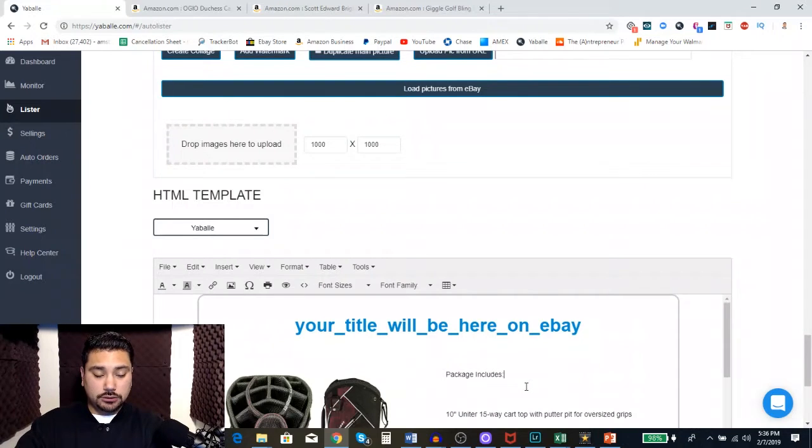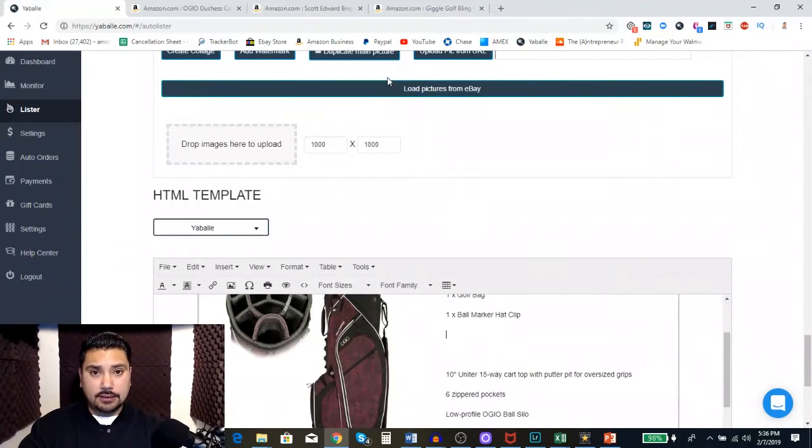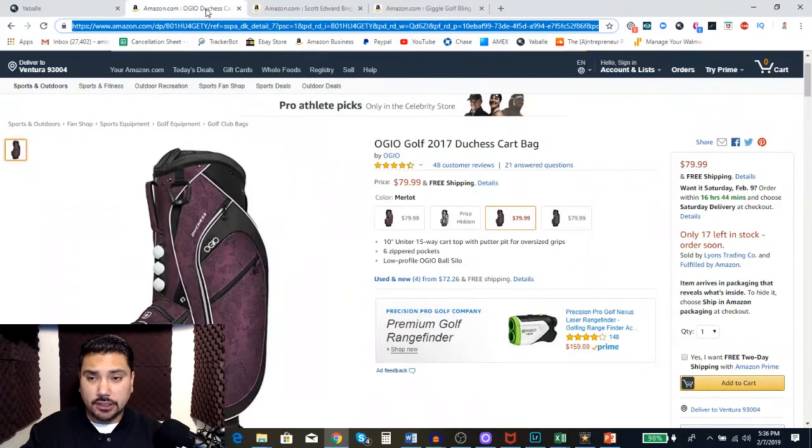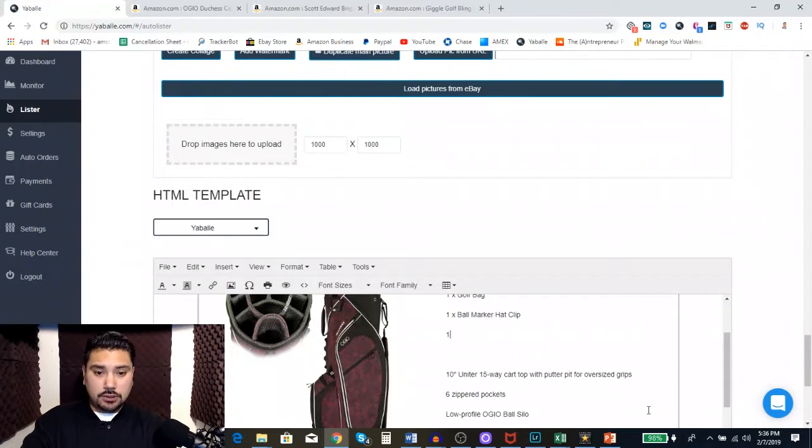Package includes. Let's do, and you can be more descriptive, right? Then we'll do one ball marker hat clip. And how do they list it here? Set of 4 number tags or head covers, sorry. So we'll do set of 4 head covers.